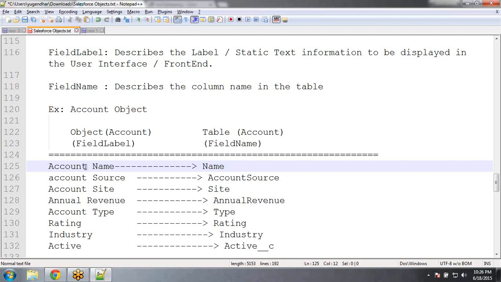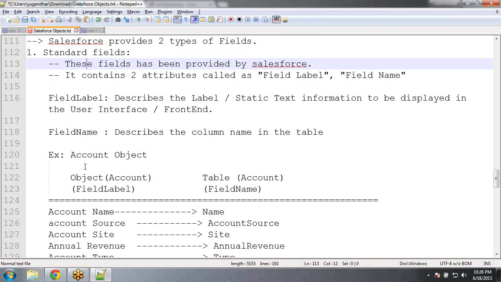Like that, here we have some labels such as enter username, enter password. Now for that, we have the various field labels and field names. When coming to the standard fields, we have discussed two points so far. One is that these are the ready-made fields provided by Salesforce to you.